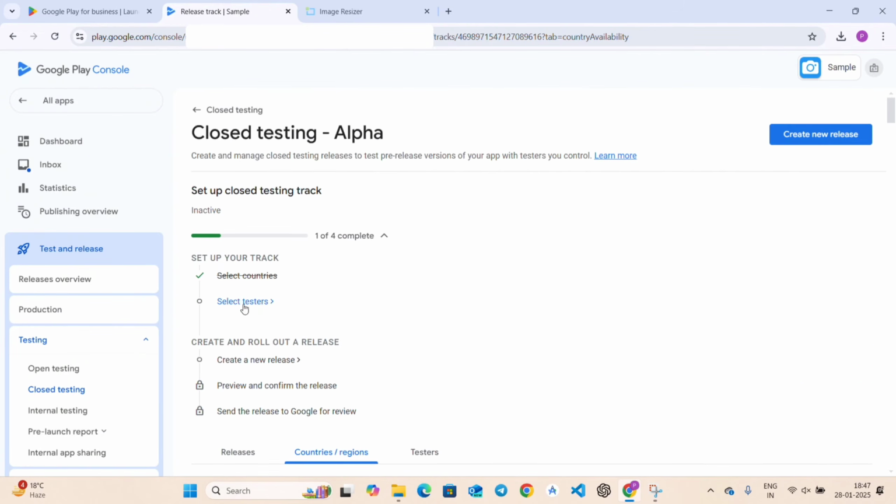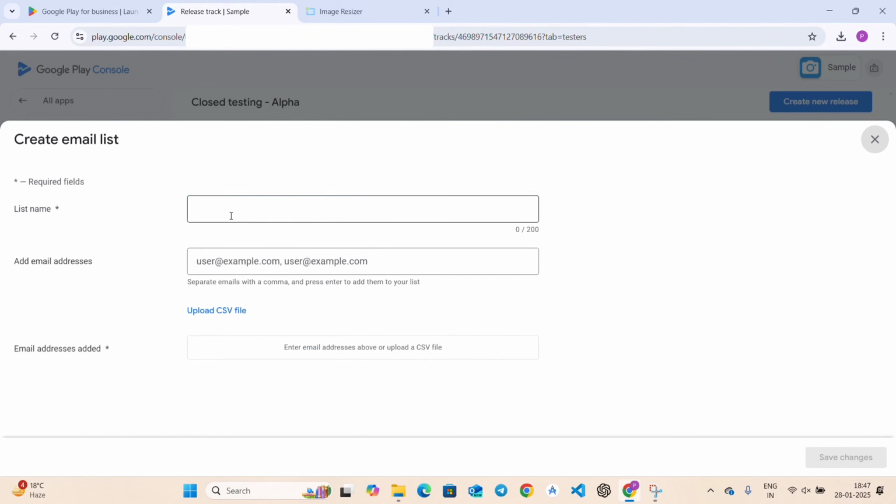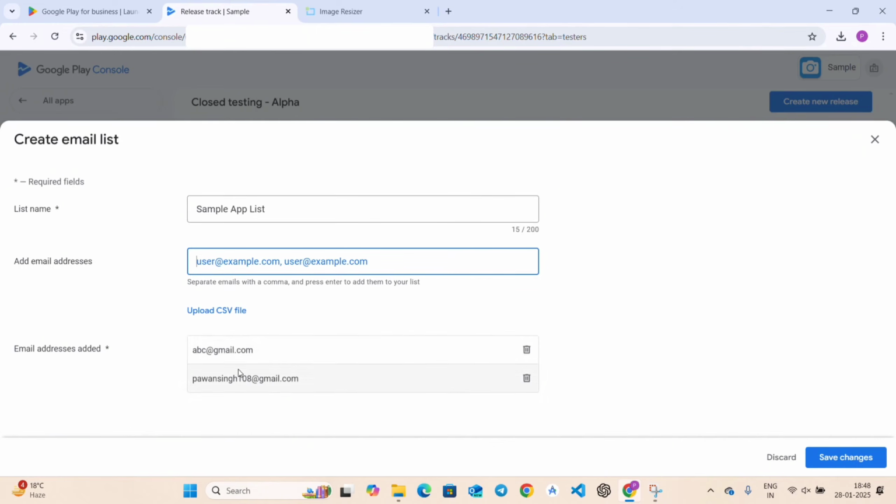Now you can see all countries are selected, and go to select testers. Here you can see I already have testers' Gmail addresses, so I will create a new list for you and give it any tester list name. I will write a sample app list and add the emails here. Like I will write abc@gmail.com, Pawan Singh 108@gmail.com, and you can add multiple by using commas, or you can upload a CSV file also. When I click enter, you can see my emails are added, and click on save changes, create.